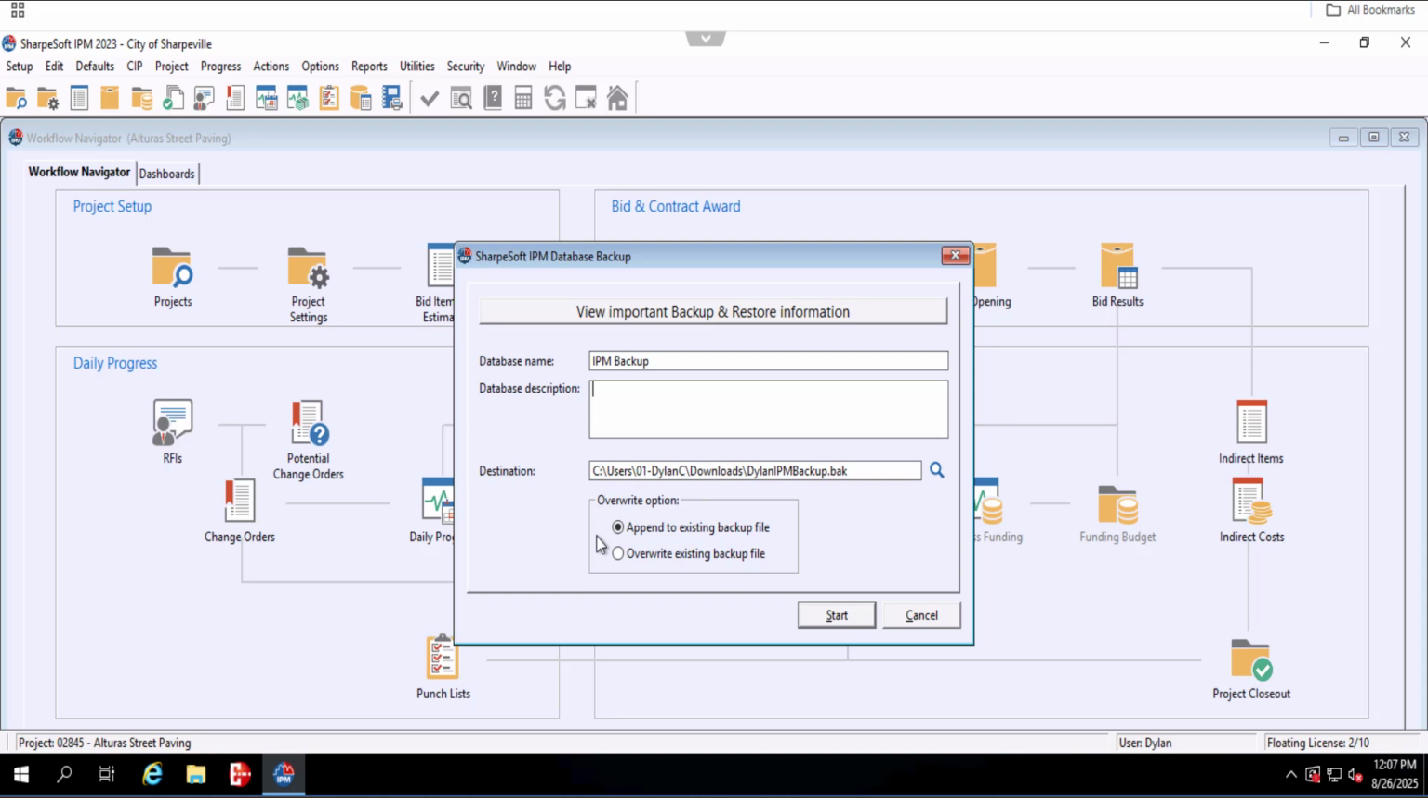Then we have two overwrite options. Append is going to create a separate new document, and overwrite is going to be overwriting the latest backup that we have. So we're going to go with append and hit start.